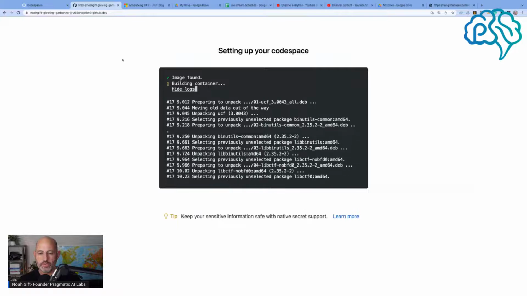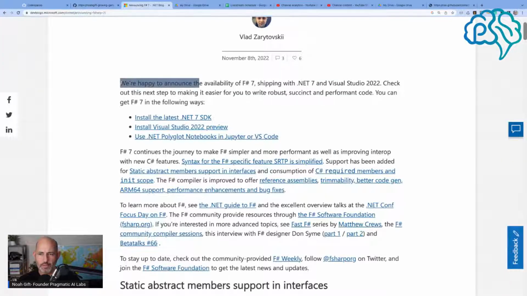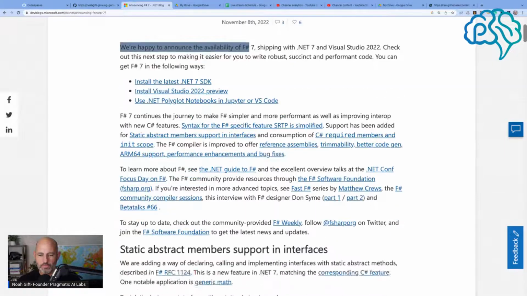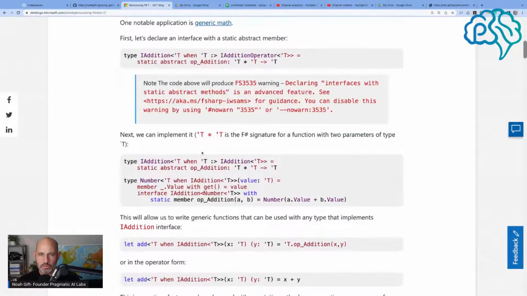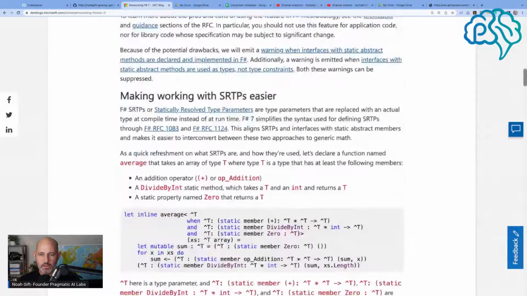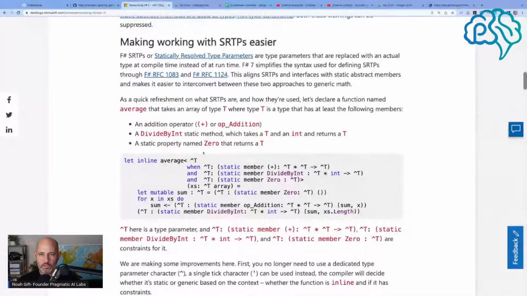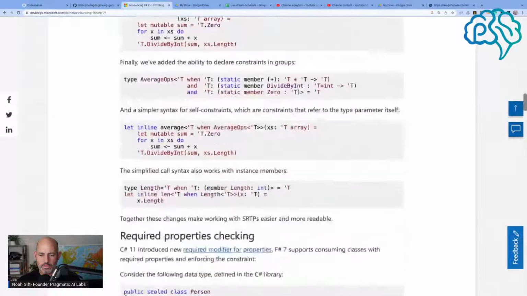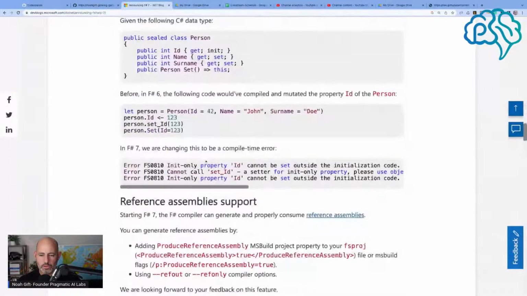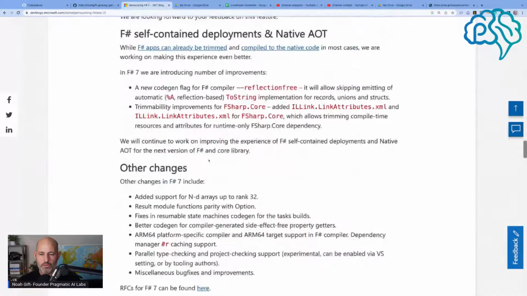I guess while this is finishing up, let's just look real quick. So we're happy to announce F Sharp 7. Install that. Install Visual Studio. Well, this is just for VS Code, but for Visual Studio Code, it's going to be interesting to see how different it is. So here's some of the things you can do.